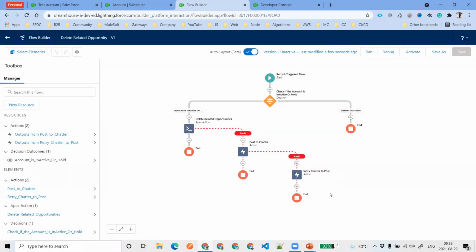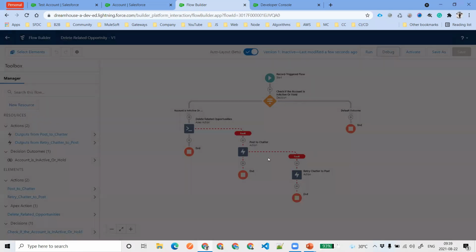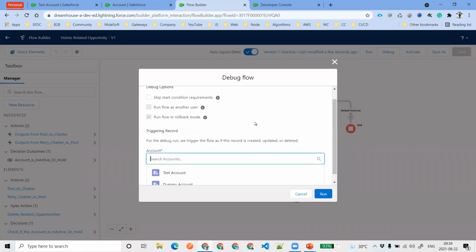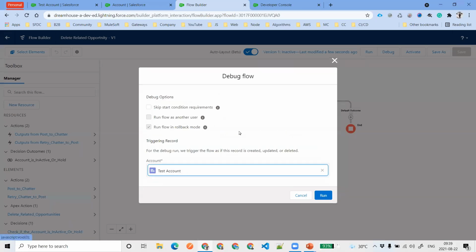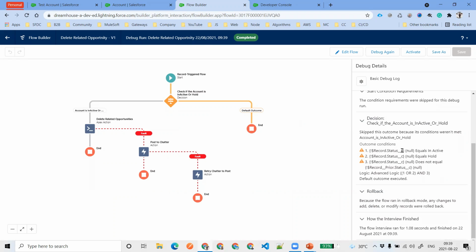As usual, before activating this, you can debug it. You need to select the account, and skip the condition just to run it. So you can see here in this decision, this particular portion has run, which is the default outcome, because this is highlighted.